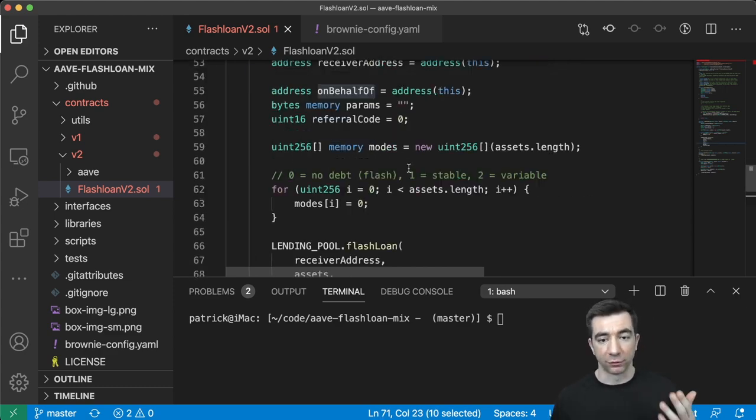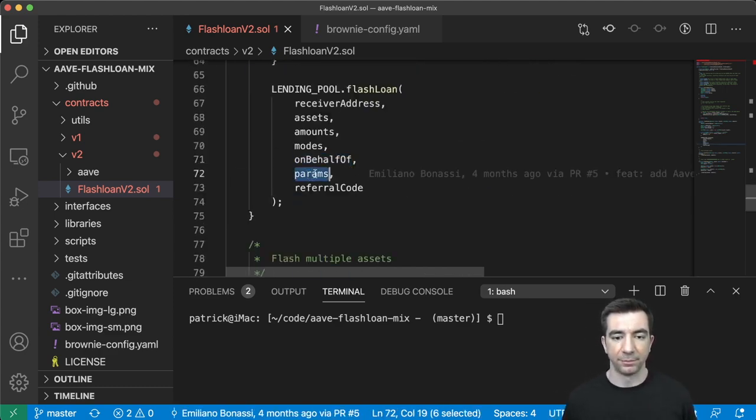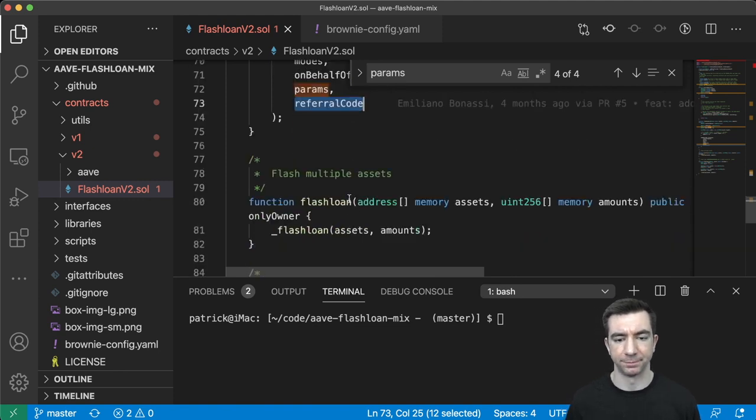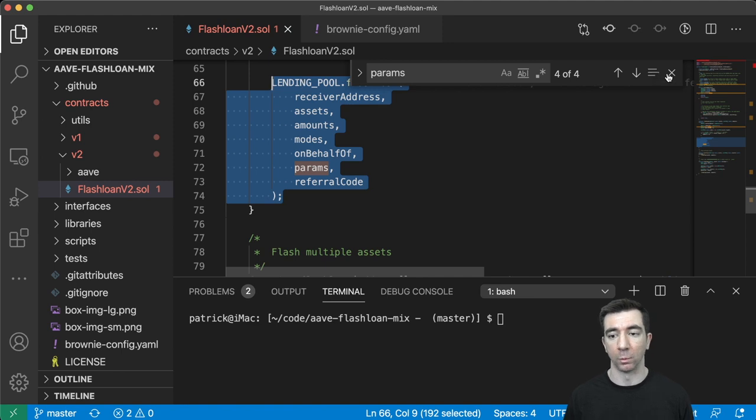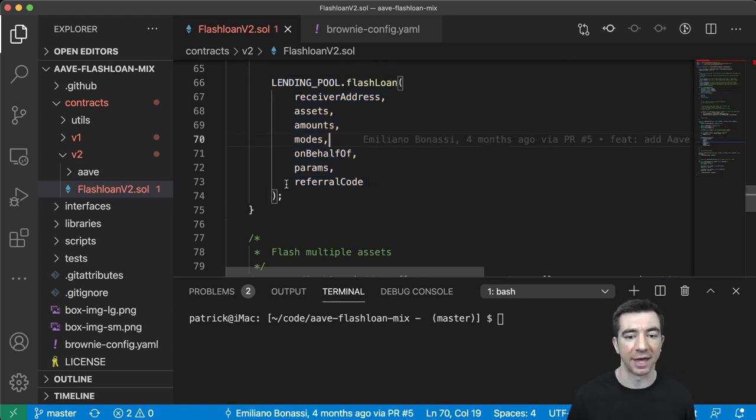On behalf of, we're also going to say it's on behalf of this address. And don't worry about params or referral code. But this is the main function that gets called. So great. We're going to call this, and if we can, it's going to go ahead and give us 1 wrapped Ether.